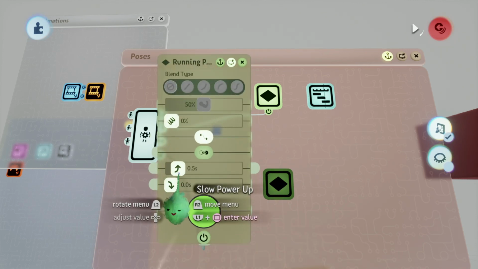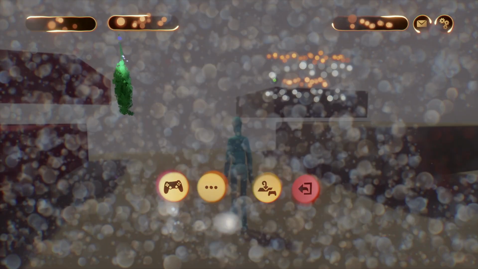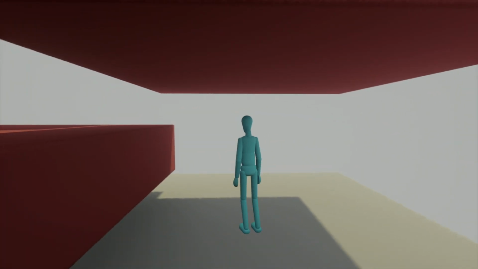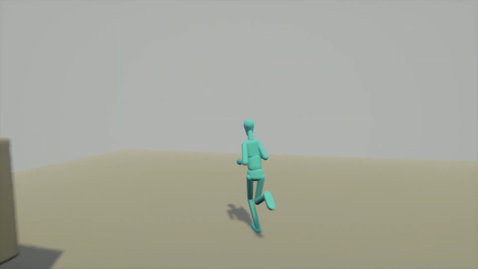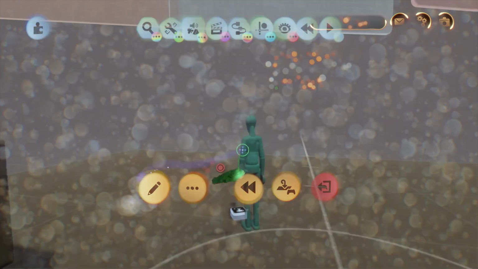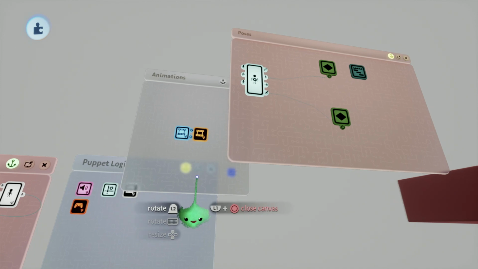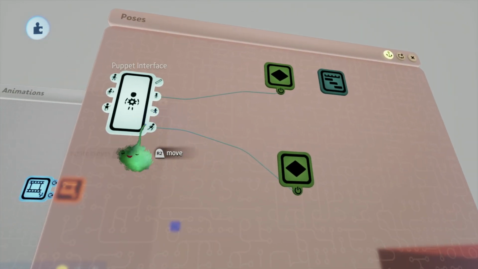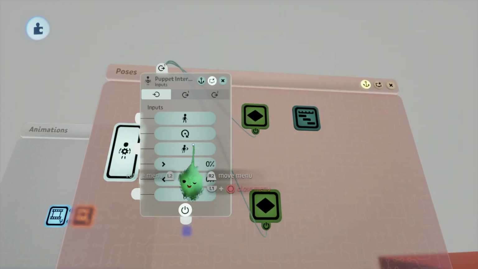Another thing I like to do is I put a little slow power up and a little slow power down on running to make it more gradual. Makes it a bit more natural. Not quite so janky. Depending on what you're doing, though, that might actually be ideal to have a quick transition from running to not running. And yeah, these are all the handy things.